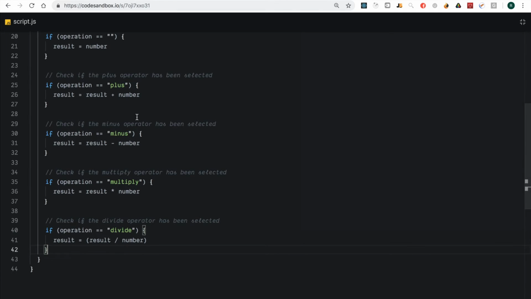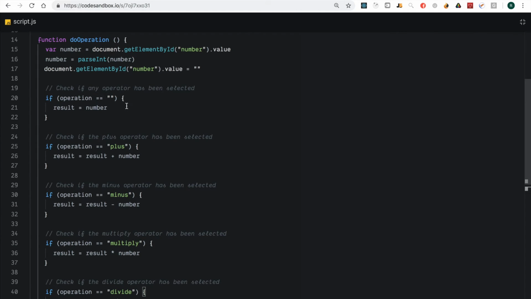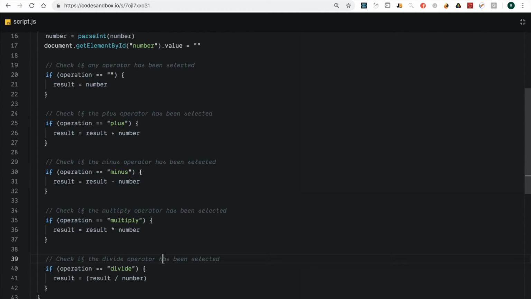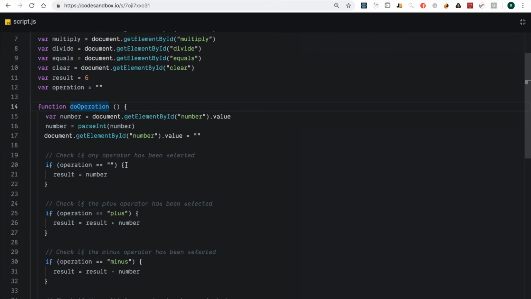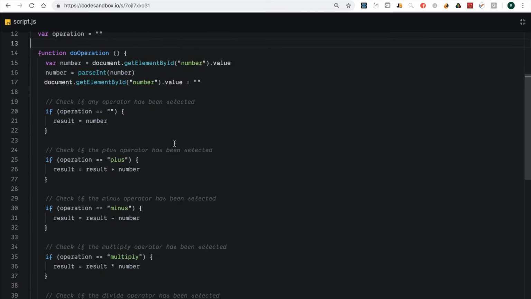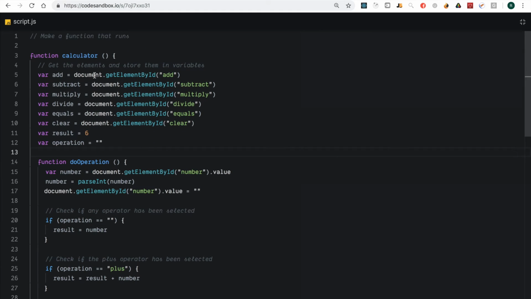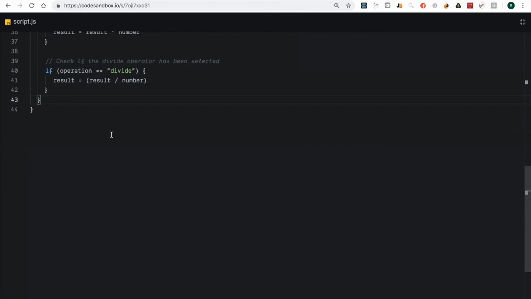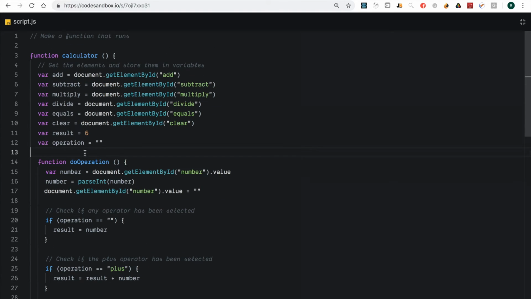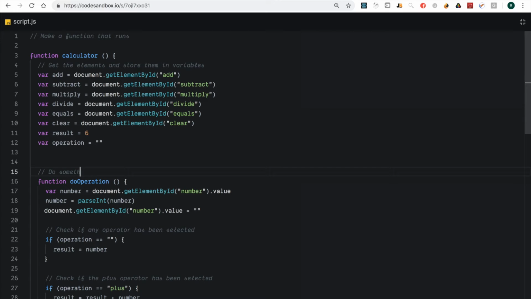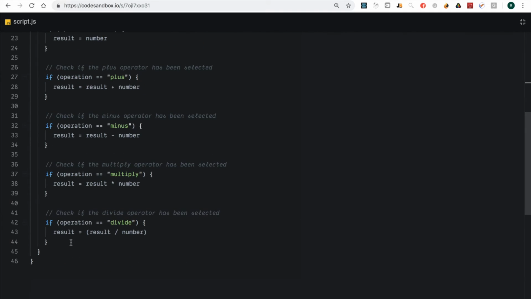Okay, so now we're handling all these things. If someone clicks nothing, or if they click plus, minus, multiply, divide, those are all things that do operation handles. That function, anytime we are handling a button click, if a button is clicked, we say, okay, do the operation, and we never have to write any of these lines of code again. Okay, so let me just give that a comment. Do something if an operator is clicked.